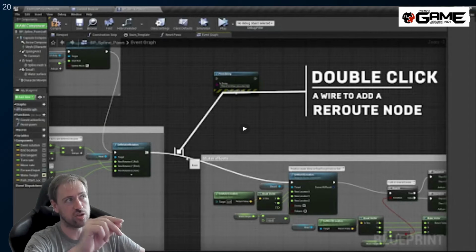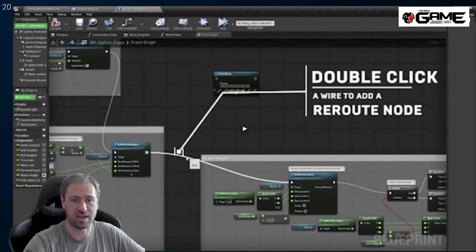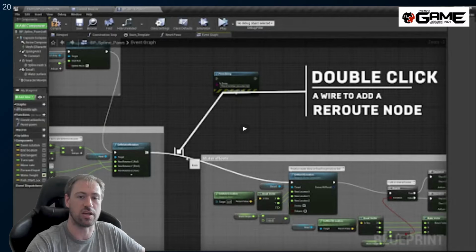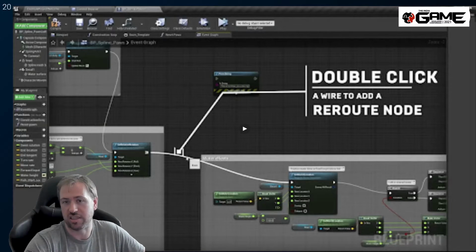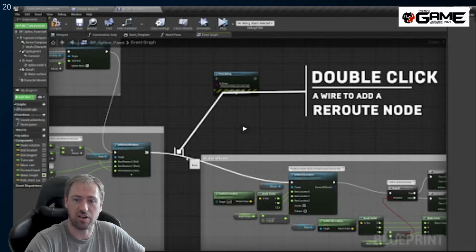And then you can always join off of a reroute node as well. It doesn't have to be just a one-way thing. You can take multiple ones on there. Obviously that doesn't apply on the event path there, but for variables and things, they're also really handy.